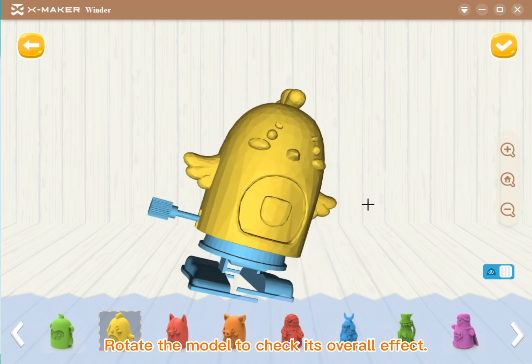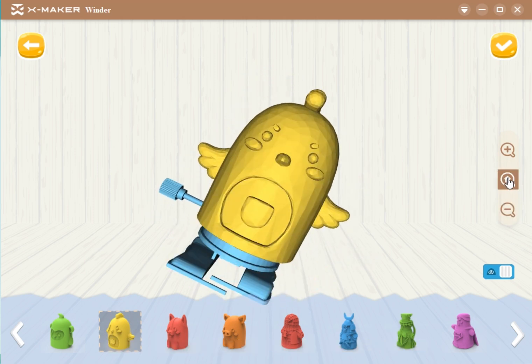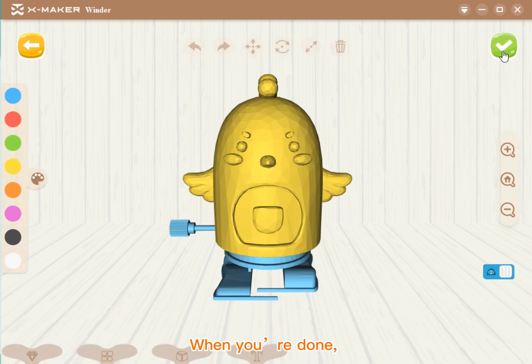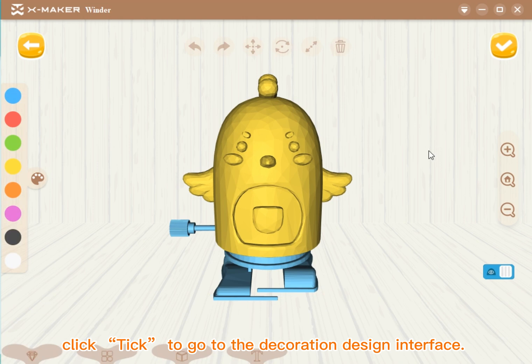Rotate the model to check its overall effect. Click Initial to straighten the model. When you're done, click Tick to go to the Decoration Design interface.